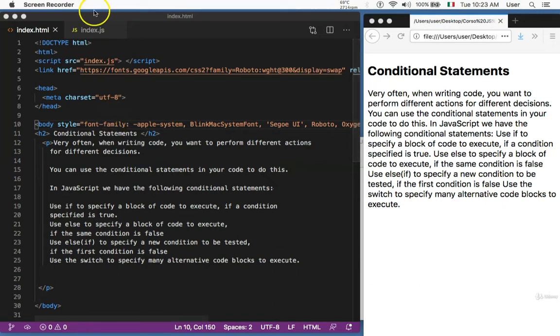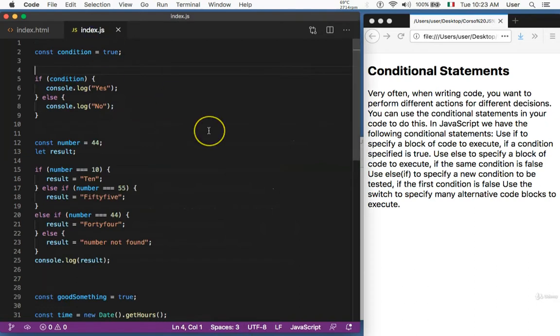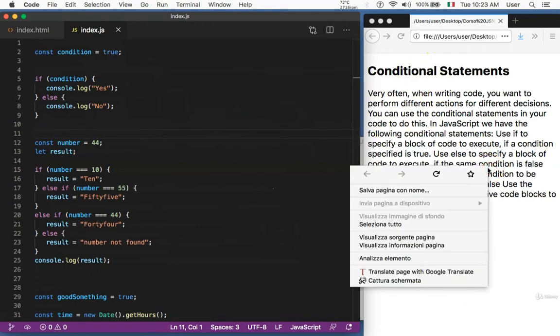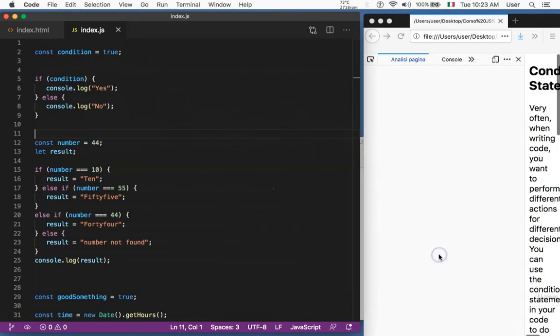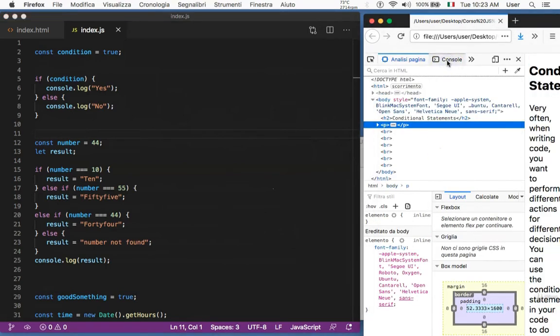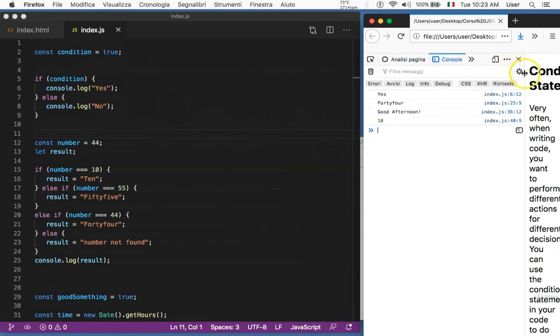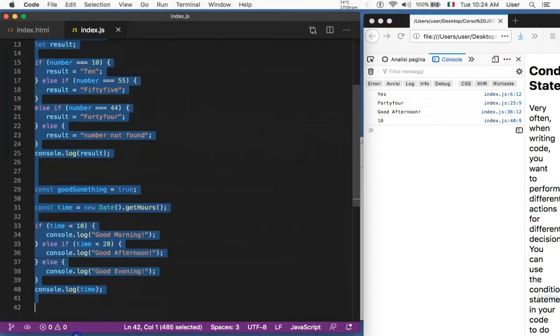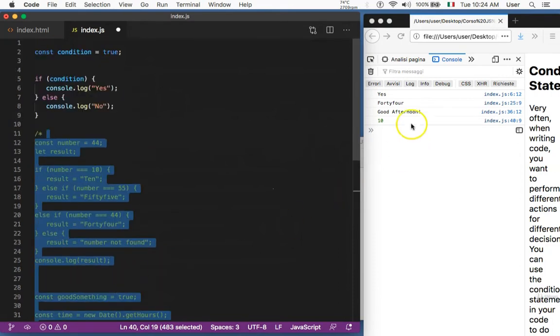But let's go to the JS file to check what we are talking about. We go to index.js, we go to the HTML page, we click on Analyze Element, and we go to the console as usual. Let's start with the first one. Just to have a clean output, we can comment and save.